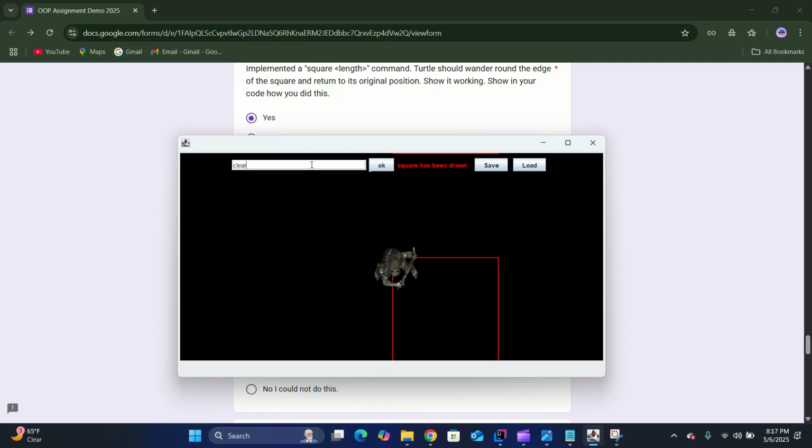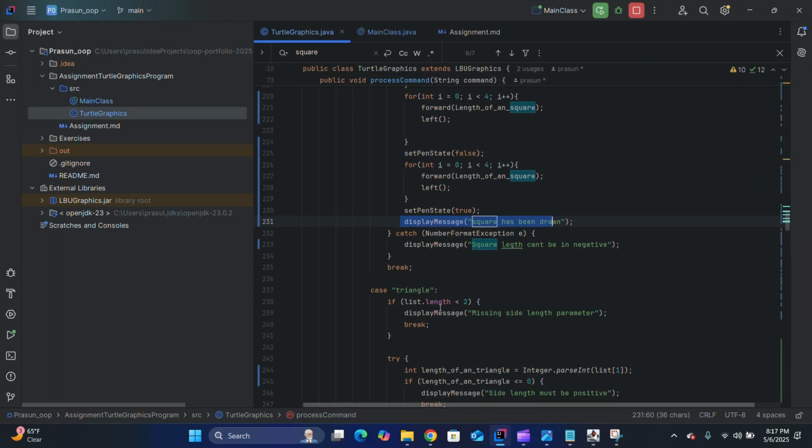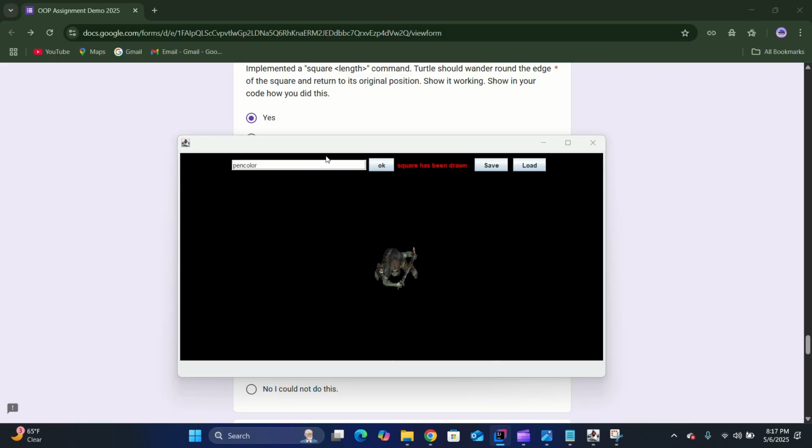I'm gonna clear this first. I'm gonna set it to the RGB pen color. Let me just show you my code first. No, let me just do this. Pen color, and then I'm gonna set 255, 255, and then 255. Okay, new RGB pen color has been set. Now I'm going to turn it to the right. I'm going to move it to 200. You can see the RGB has been set.